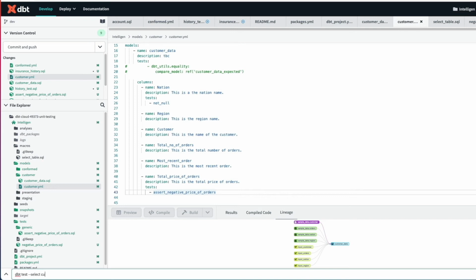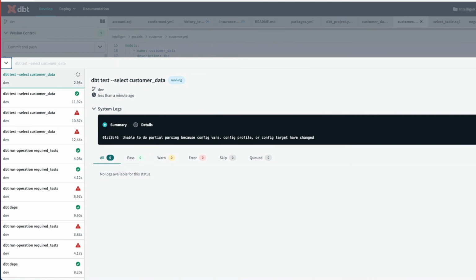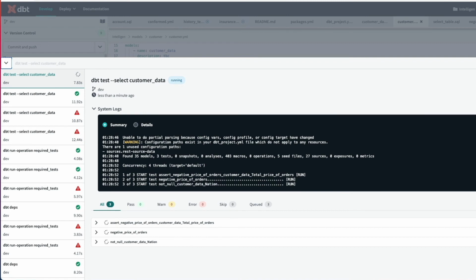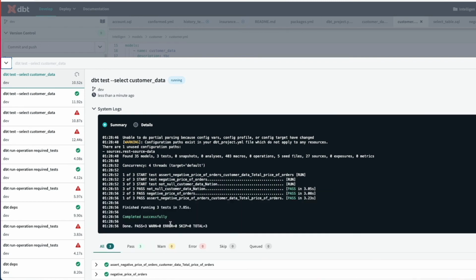-- select customer_data, execute that. Now this time we should see three tests. We should see the not null test, we should see the original selective test that we've written, and there's our new generic test, assert negative price of orders.